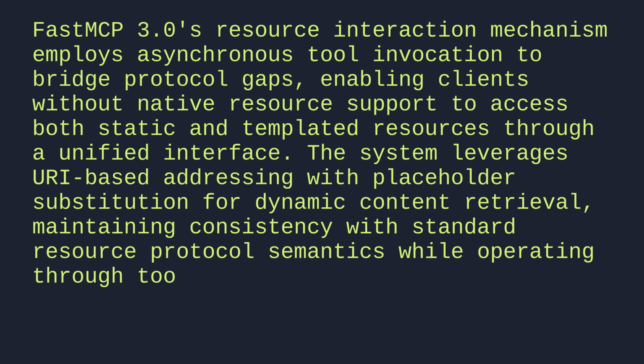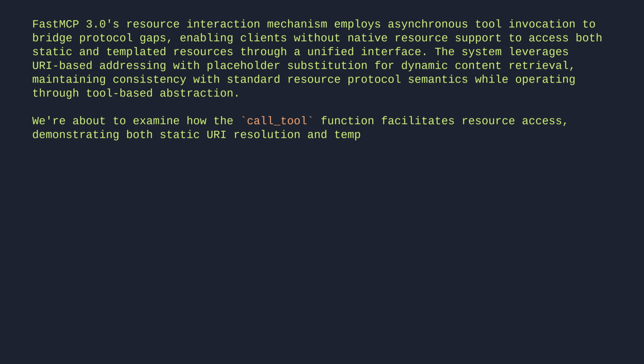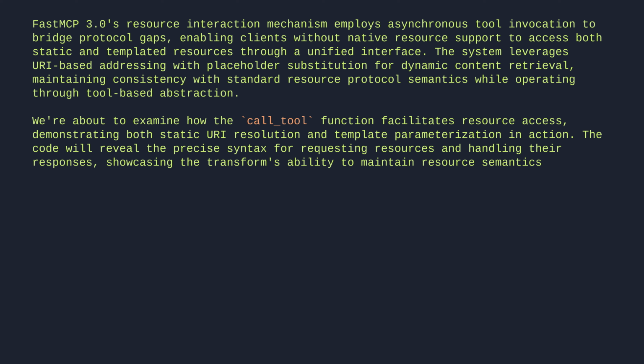operating through tool-based abstraction. We're about to examine how the callTool function facilitates resource access, demonstrating both static URI resolution and template parameterization in action. The code will reveal the precise syntax for requesting resources and handling their responses, showcasing the transform's ability to maintain resource semantics while operating through tool-based abstraction.